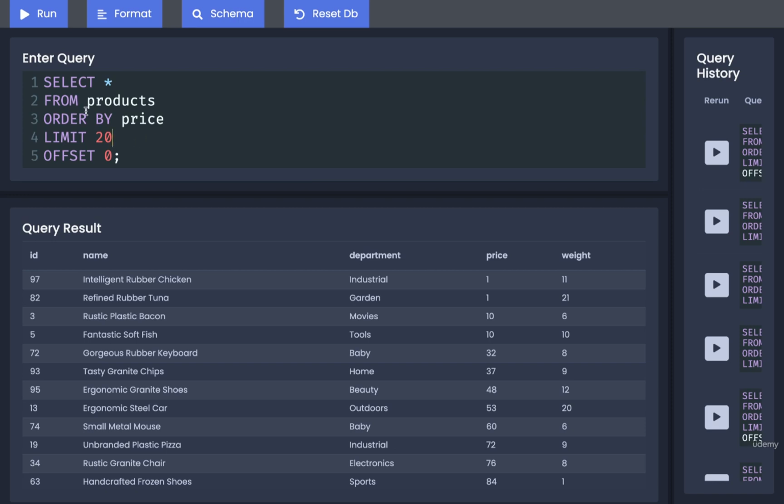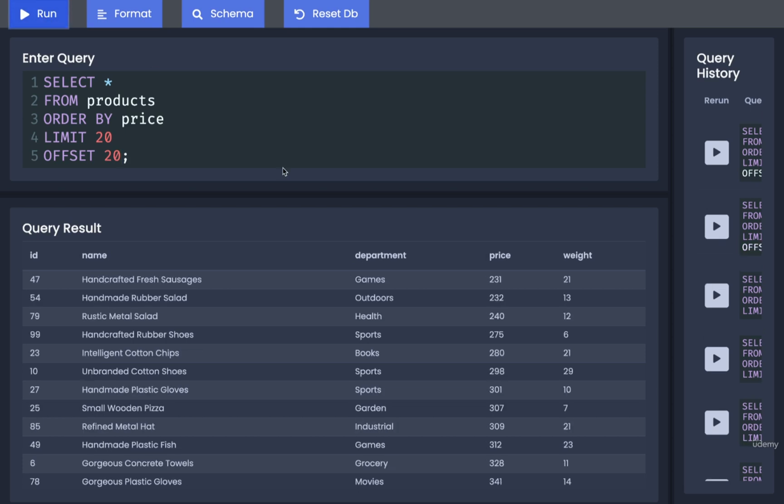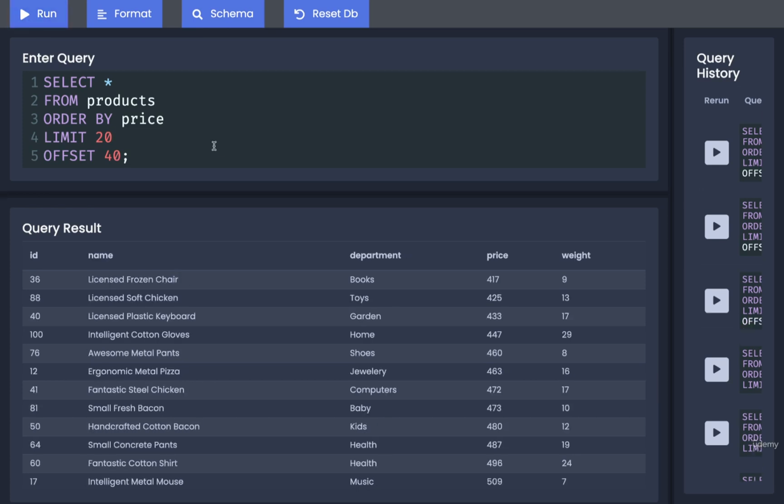If a user ever clicked that, we could then do a follow-up query, and we can increase the offset by 20. So now we're saying skip the first 20 records and only show the next 20. So we can run this, and now we're only seeing the next 20. We can then go to an offset of 40 and continue on down.